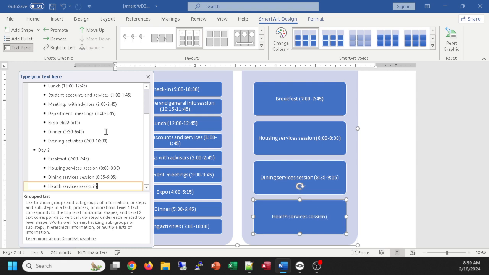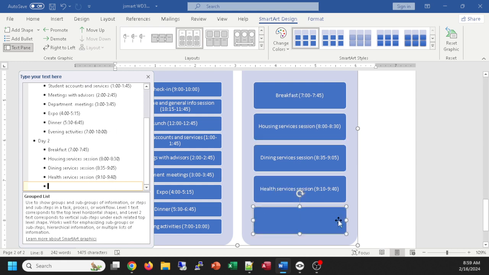Session from 9 to 9:40. Hit enter. It's automatically creating shapes for me. Now it's up to you. If I had a list, I could just copy paste. I could copy paste my list over here. It would automatically create all the shapes for me because it's SmartArt. Campus tour.